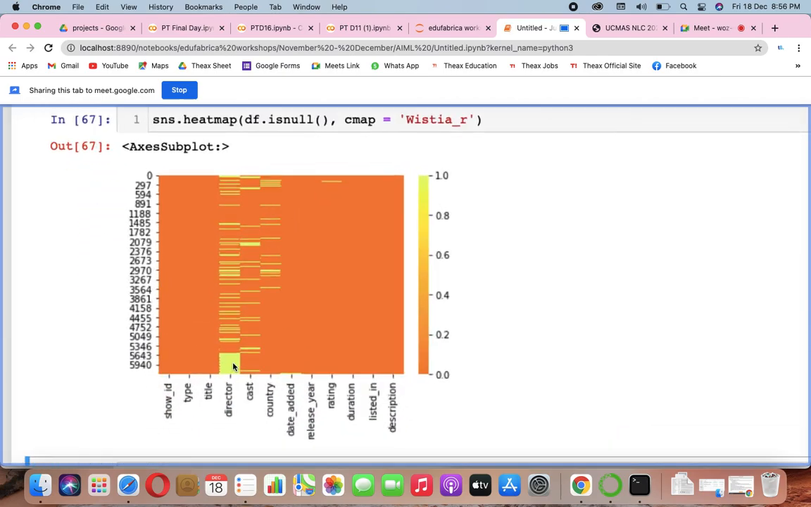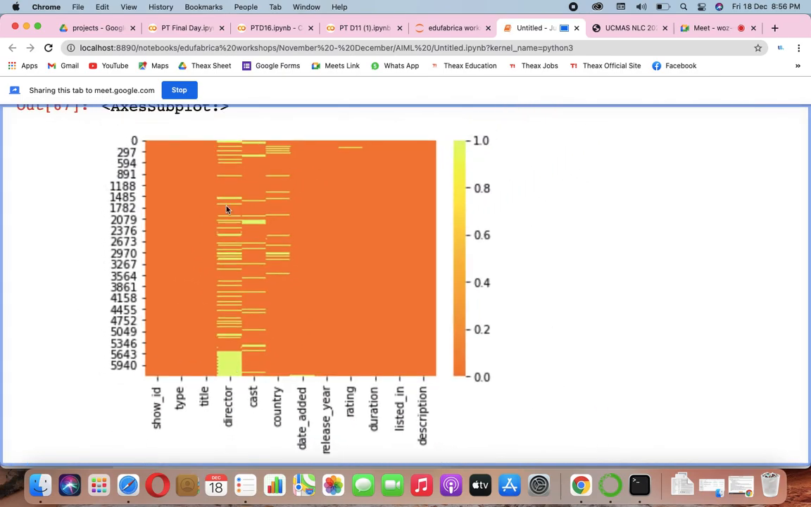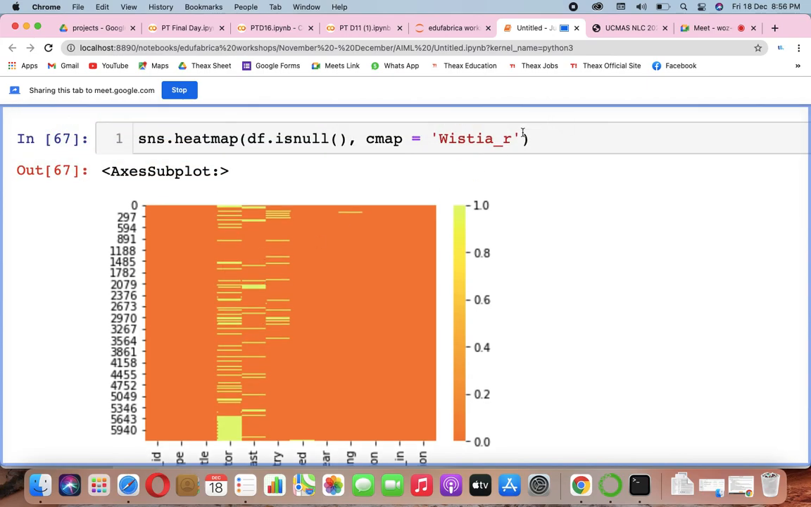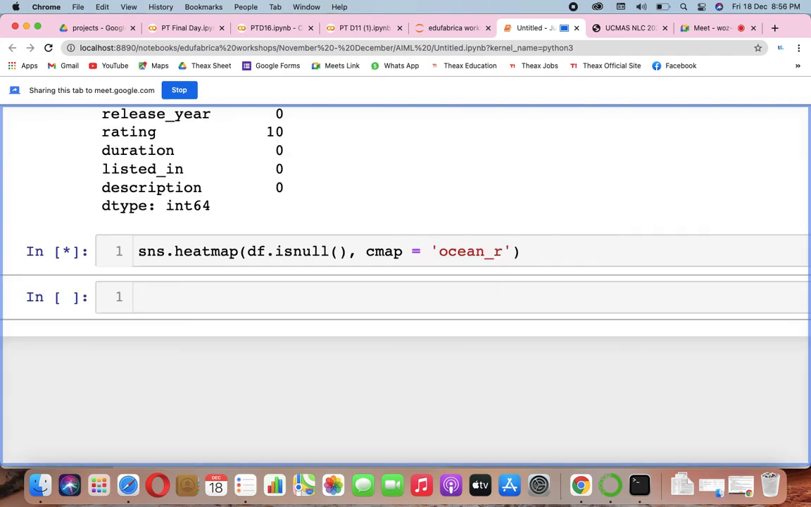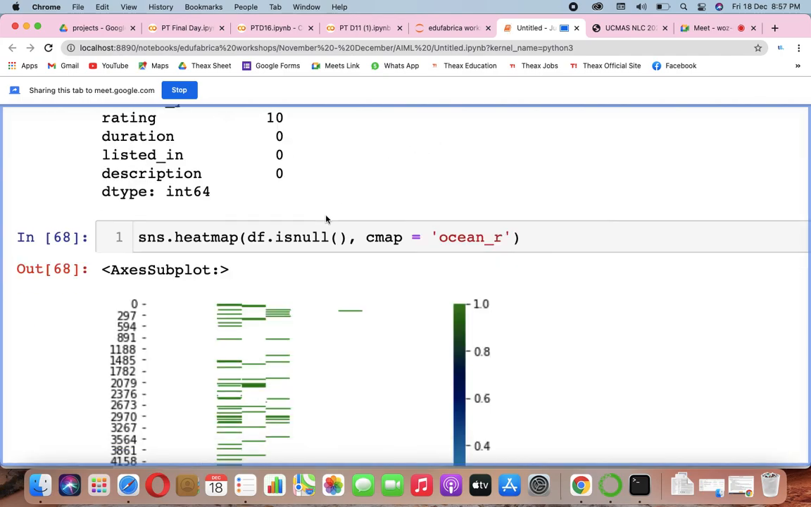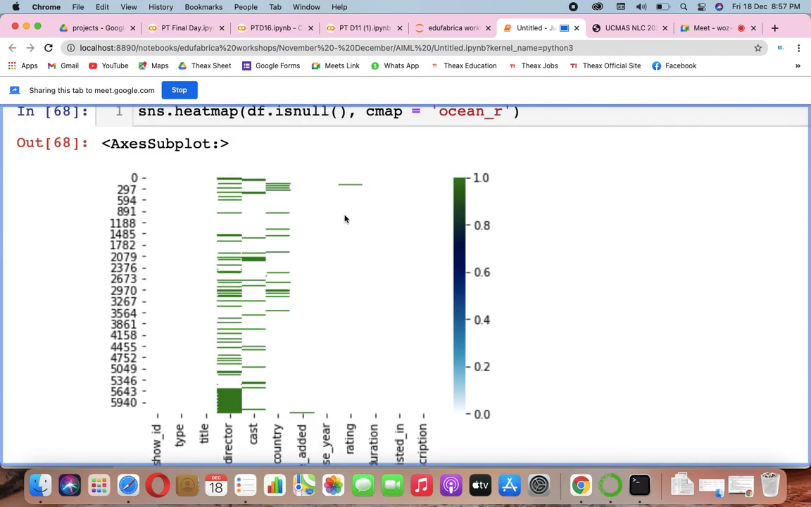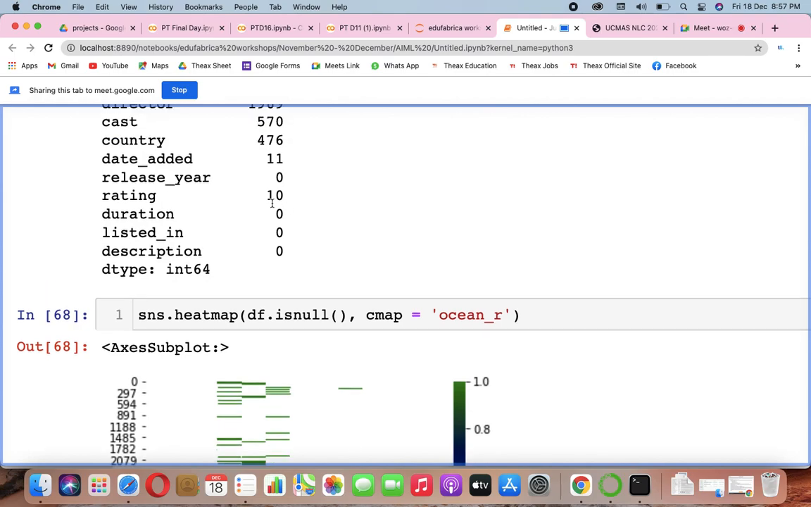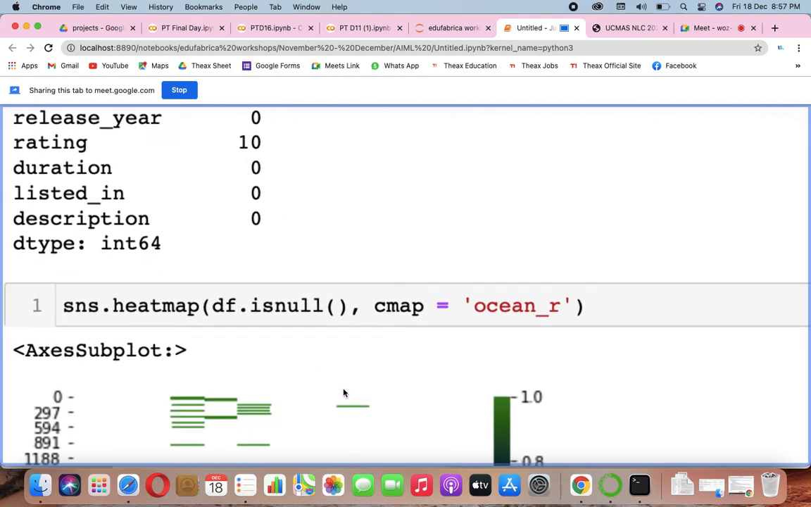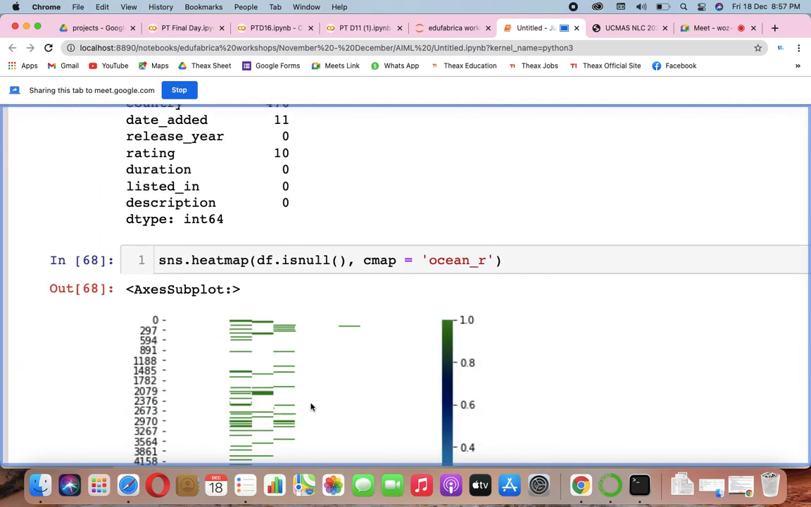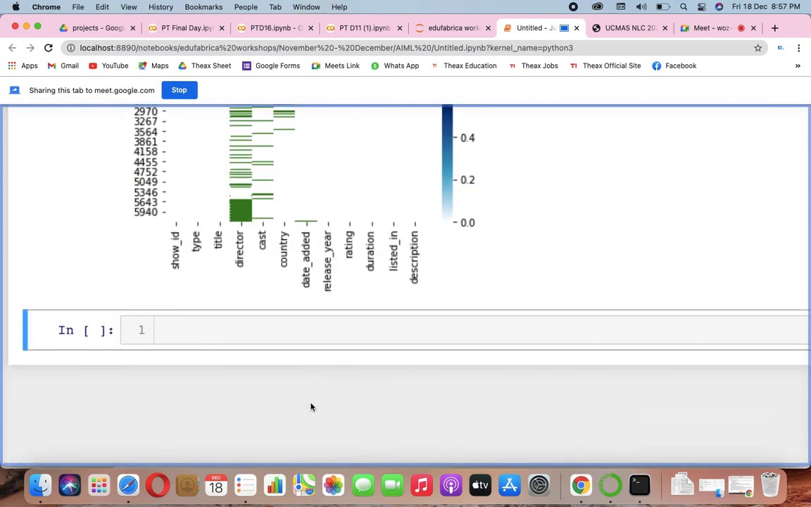So director value is having a lot of null values from here. What you can see, it's getting very... so what is that? Ocean depicted. Yeah, fine. So there are these much null values. Okay, in rating, I guess 1, 2. How many are there? 10. 10 are there. 0 to 297 and 594 other values are there. There you can see this.